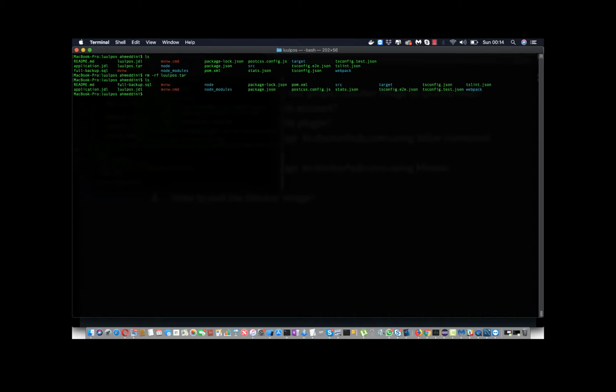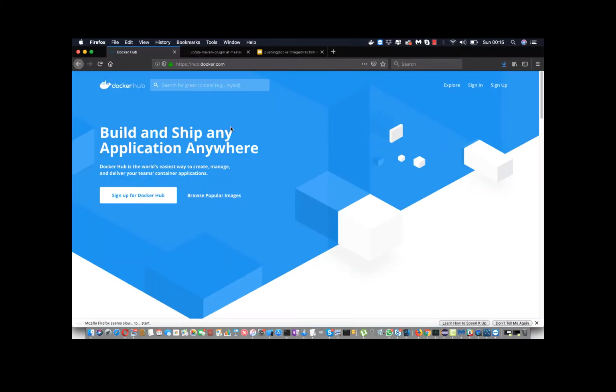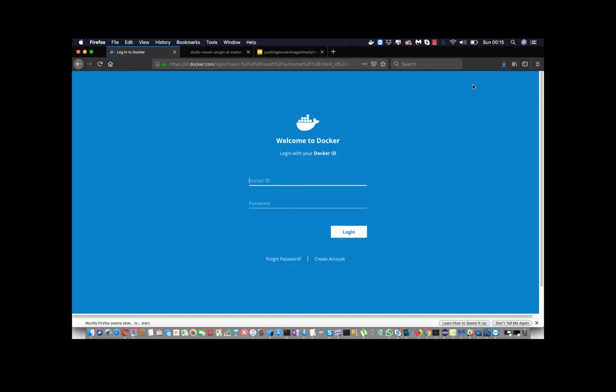I'm going back to the list of questions that we had. I'm going to show you how to push this image. The first thing you need is a DockerHub account. If you already have a Docker account, you can just sign in. If you don't have one, you can sign up. I already have a DockerHub account, so I'm going to log in and show you what's in there. There are also thousands and thousands of Docker images that you can download, and we've been downloading some in the previous videos, if you have noticed, like MySQL. Yeah, let's log in.